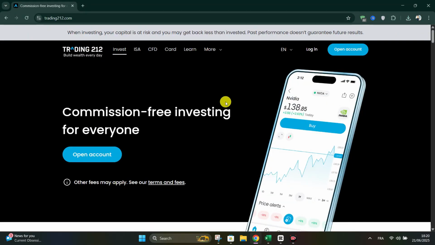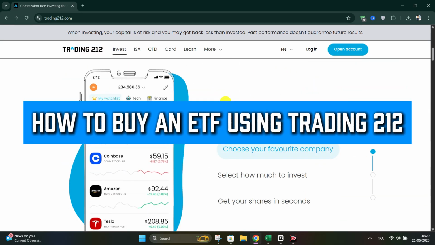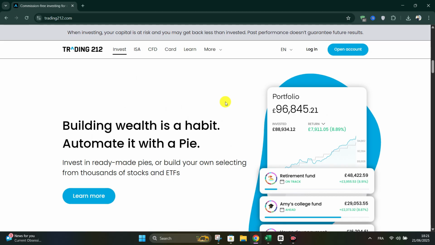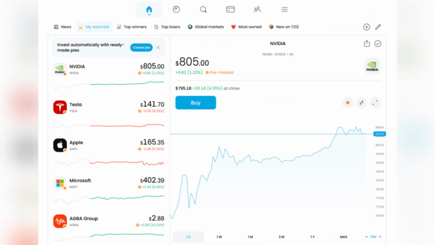In this tutorial, I'll walk you through how to find, analyze, and buy stocks using the Trading 212 app. Whether you're new to investing or just need a refresher, this guide will help you get started.